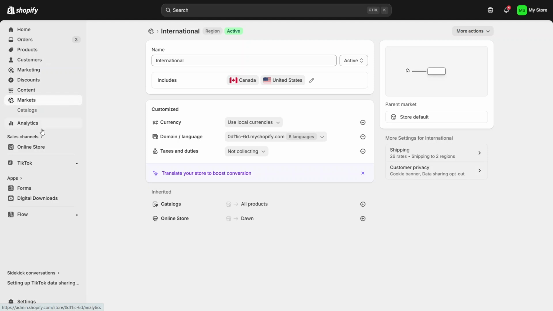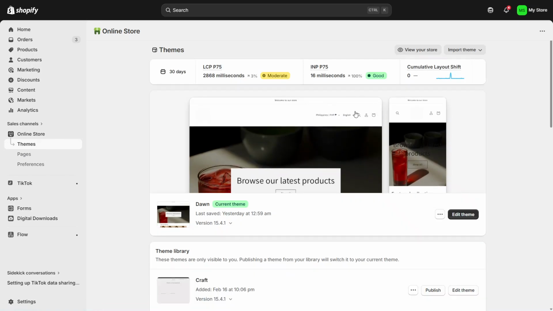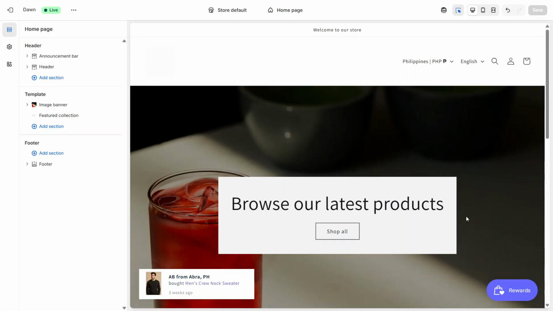On the left-hand menu of your admin, find and click Online Store. This will bring you to your themes page. At the top of this page, you'll see your current live theme. On the right side of that theme, click the Edit Theme or Customize button to open the theme editor.